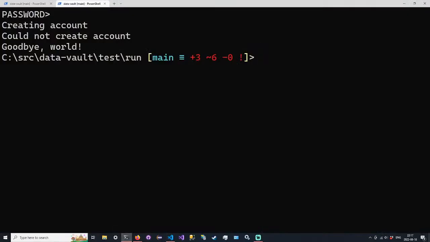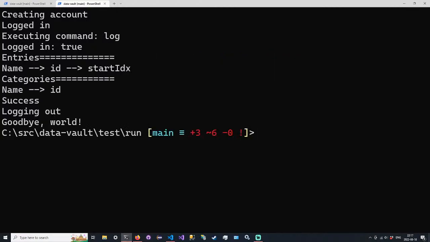Did I screw something up? Oh, I put it in again. So create account was the first token. However, even if you are creating an account, if you're passing in the password, that needs to be the first token. So I made the mistake here. It should be /main -p test password, then create account, like so.